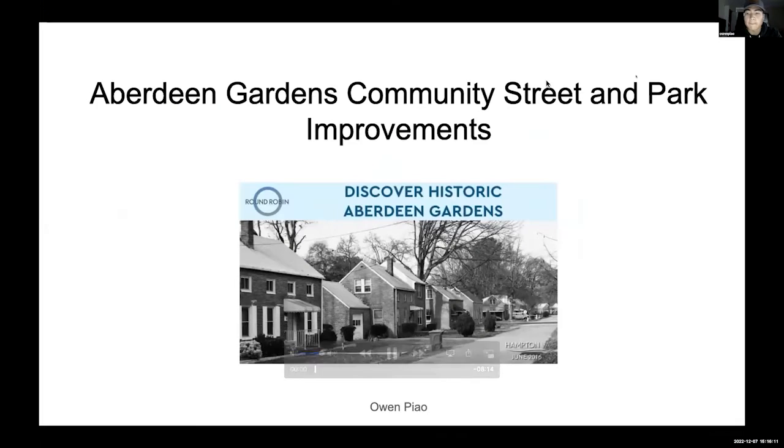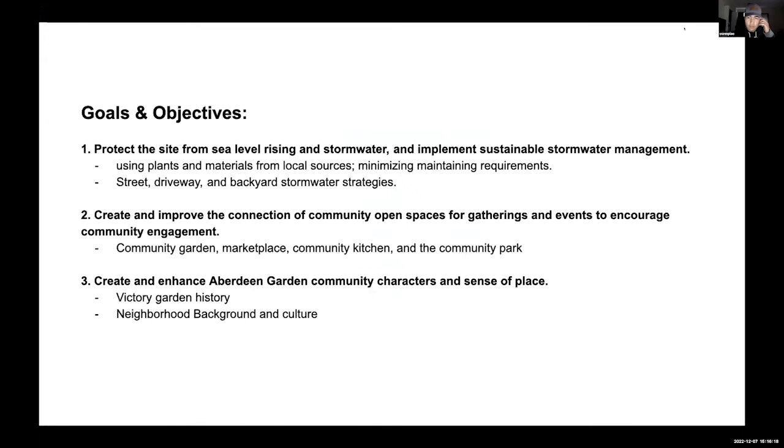Okay, thank you. Owen? And this is my design for Aberdeen Gardens Community Street and Park improvements. My first goal for this project is to protect the site from sea level rising and stormwater and implement sustainable stormwater management. Second is to create and improve the connection of community open spaces for gatherings and events to encourage community engagement. Third is to create and enhance Aberdeen Gardens community character and sense of place.